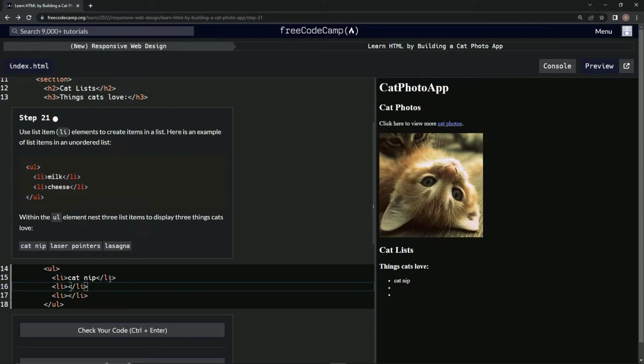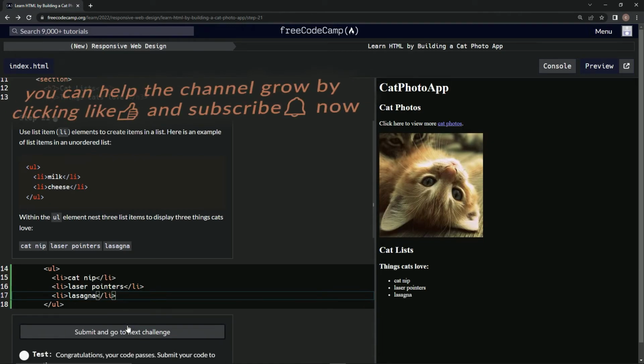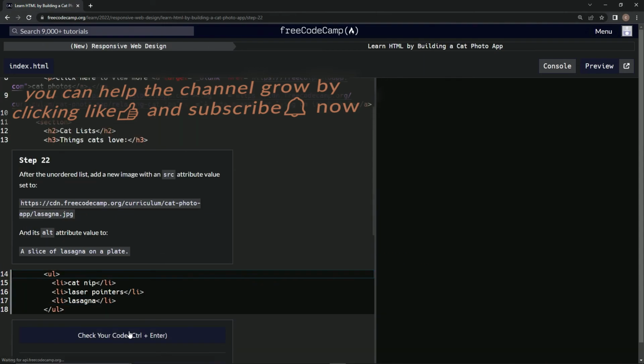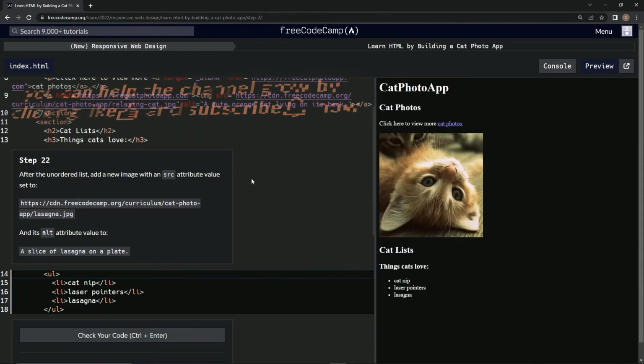And the next one, we're going to put laser pointers. And the next one we're going to put in there is lasagna. All right, now let's test it out. There we go, and submit it. And now we're on step 22, and we'll see you next time.